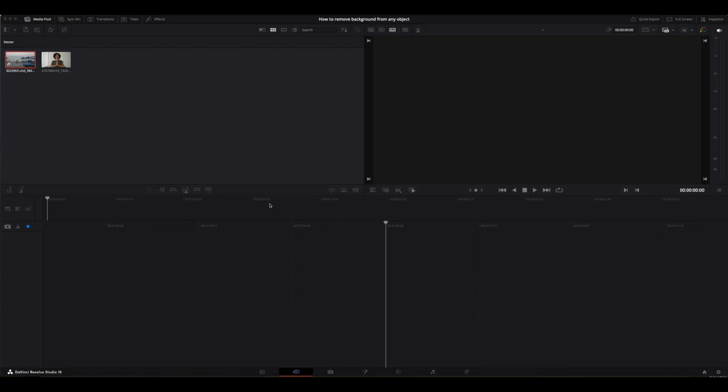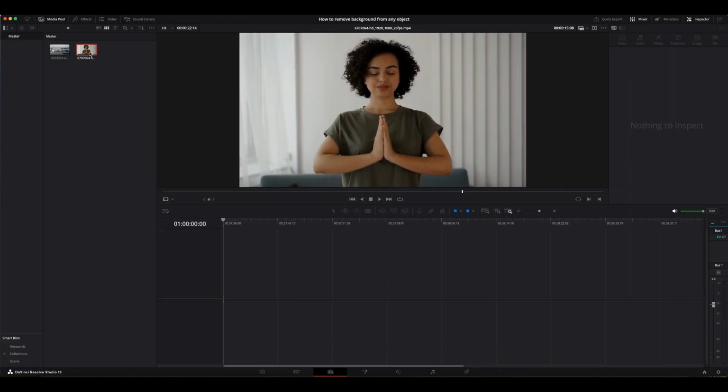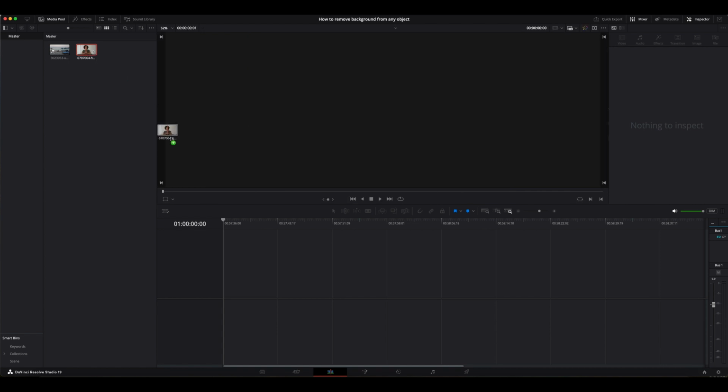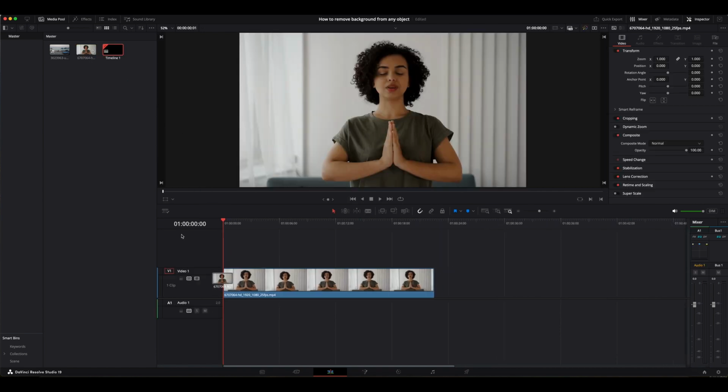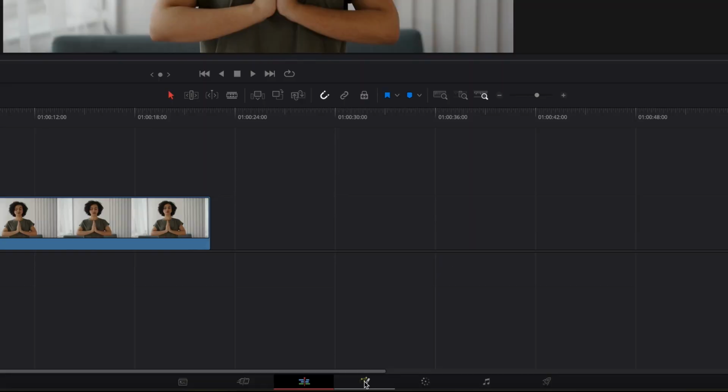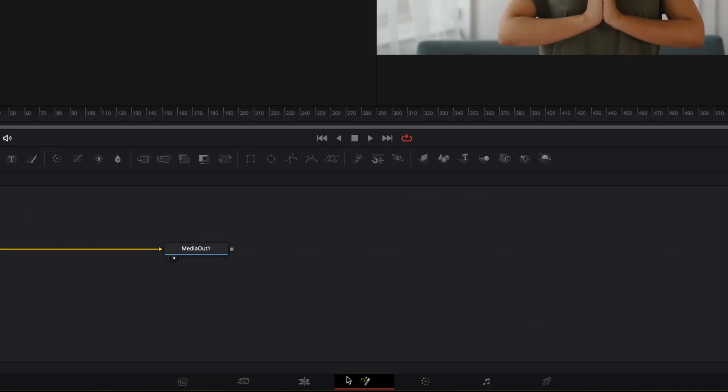Here we are in DaVinci Resolve. To get started, make sure you have your footage or your image ready to go. I am using a simple clip of a person standing against a background. Let's drag this clip onto the timeline and jump into the Fusion page. At the bottom of the screen, click on the Fusion icon. This will take you to the Fusion page.